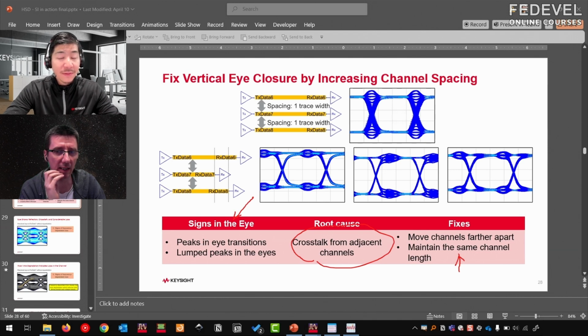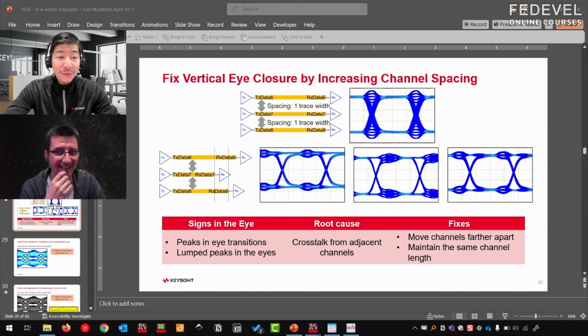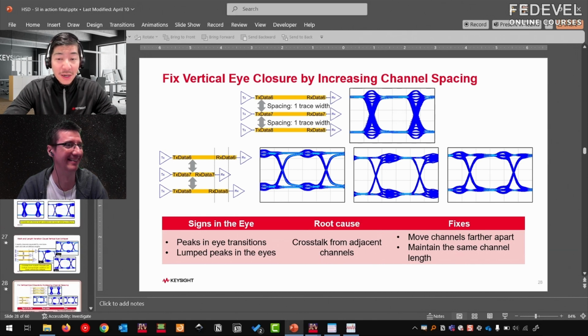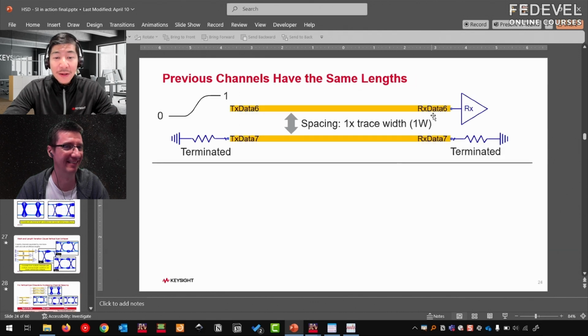But I think in reality there are two kinds of crosstalk: far end and near end crosstalk. So what will happen with the second crosstalk? Ooh, that's a good question. We can go back to our diagram here. Right now we're looking at the far end crosstalk.